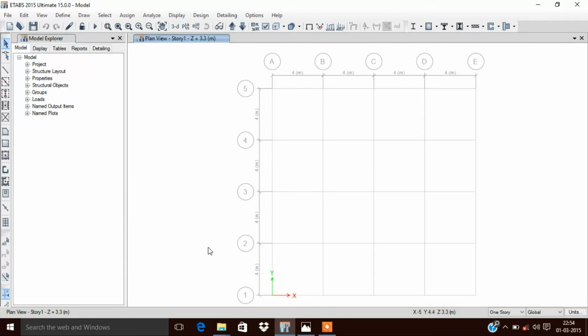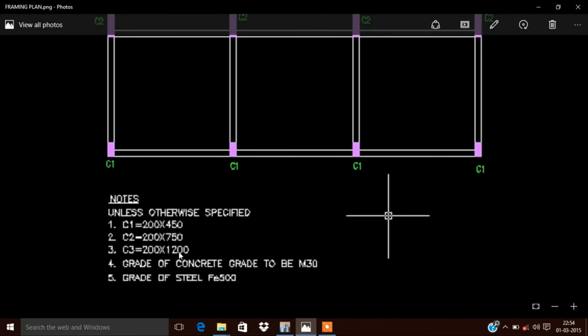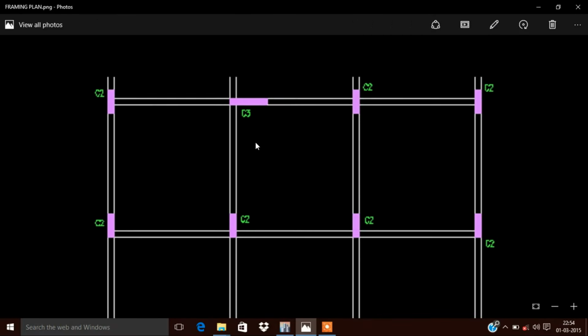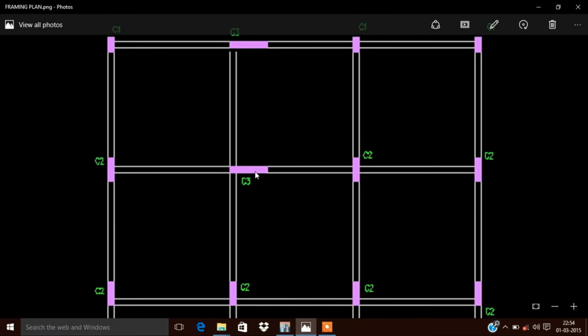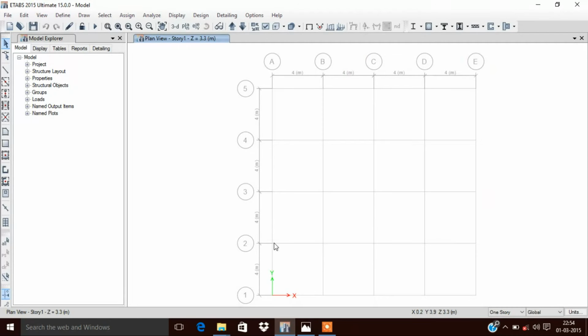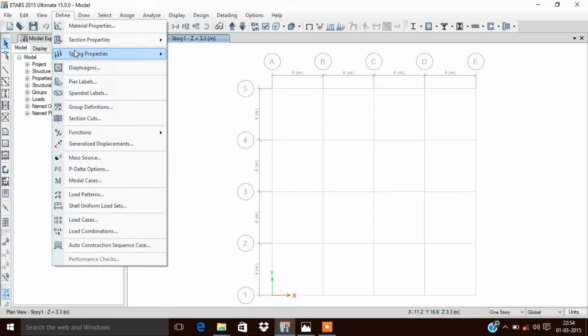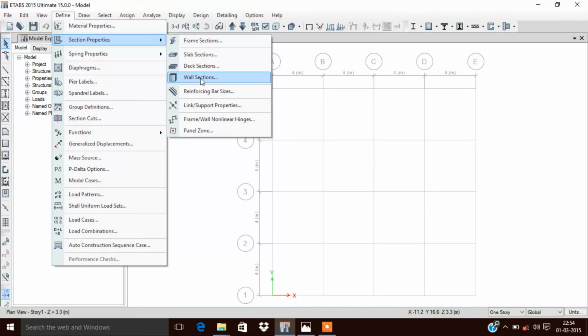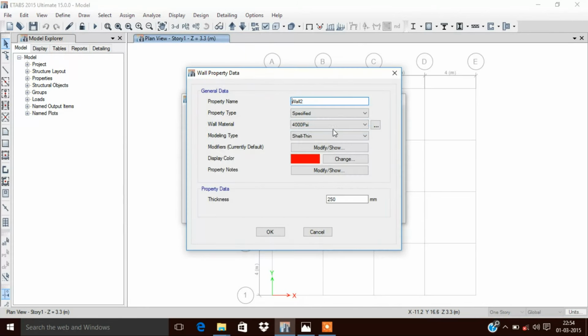Now let us define the third column, that is 200 cross 1200, which is present over here. The basic thing to note is the difference between a column and a wall. Anything where L by D is less than or equal to 4 is going to be a column, whereas greater than that is going to be a wall. So how to define a wall? Define, section properties, wall section. Let us define a new wall, that is going to be 200. The property type is specified over here, the material being M30.